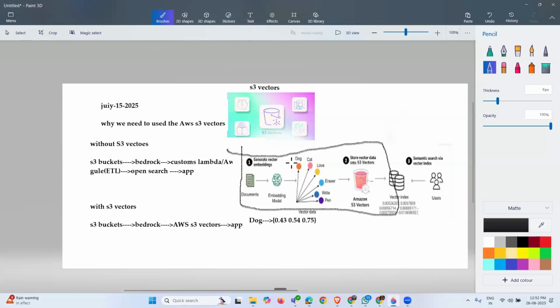This part is clear. After that, in AWS S3 Vectors, we have to query the data. We can ask any question in AWS S3 Vectors, and it will give the answer using semantic search and vector indexing. AWS S3 Vectors compares the query vectors against the stored vectors using semantic search. It will return the most relevant document for the user.